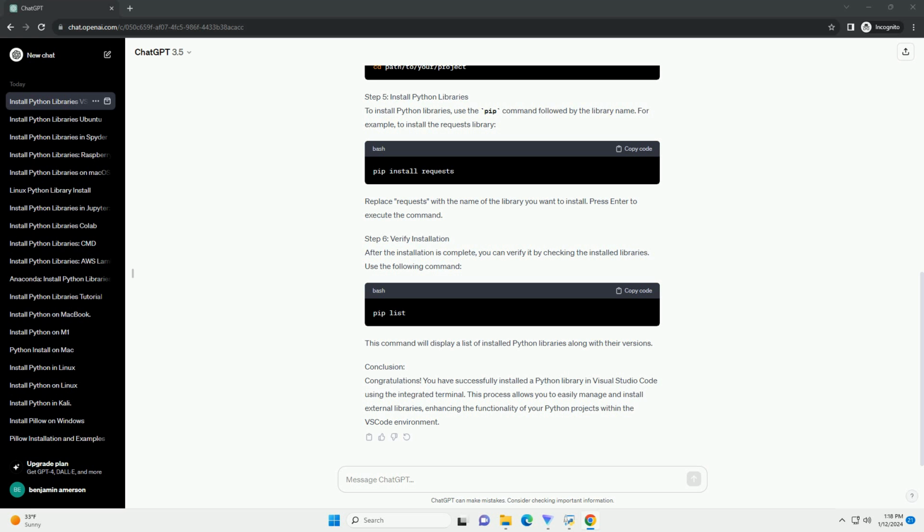Conclusion. Congratulations! You have successfully installed a Python library in Visual Studio Code using the integrated terminal. This process allows you to easily manage and install external libraries, enhancing the functionality of your Python projects within the VS Code environment.